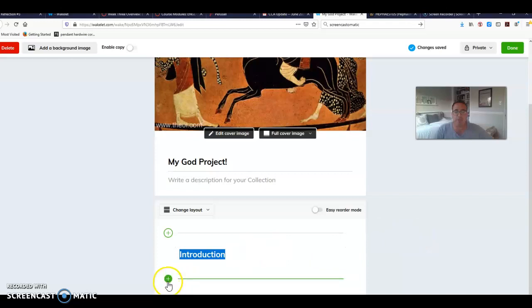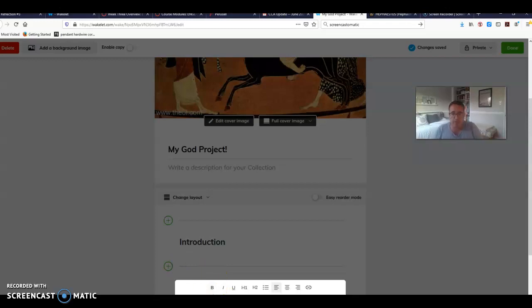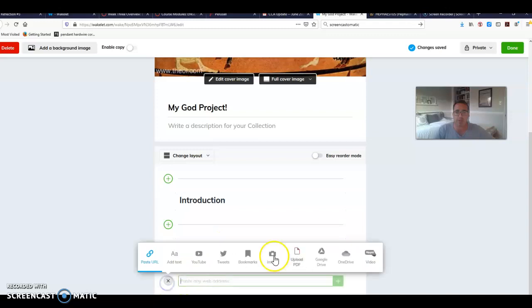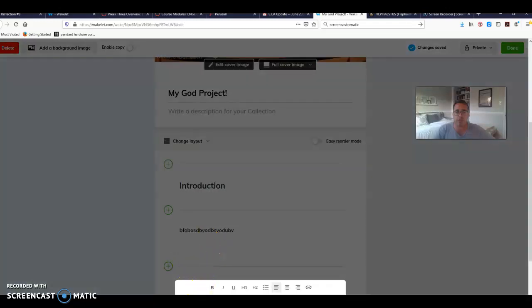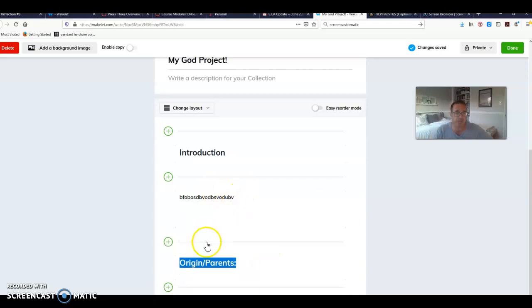And then I can also add text and then just write, blah, blah, blah, that introduction paragraph. I ask you to write the instructions for the assignment. Right, done. Okay, so introduction, then let's see, what was one of the things I asked you to find? Origin/parents. That's one of the pieces of information I asked you to find. So let's make that into another heading, is what I like to do. It makes it easier for your readers to navigate the information if you use headings, right?